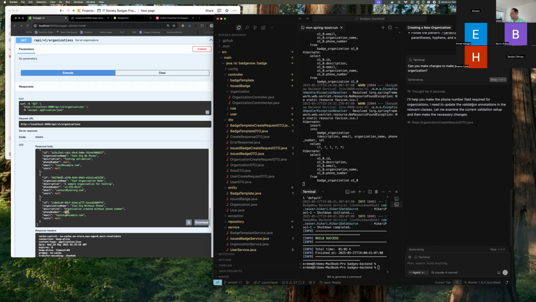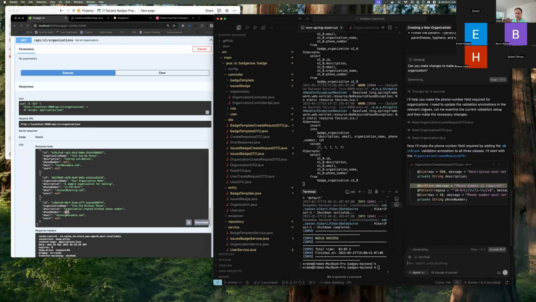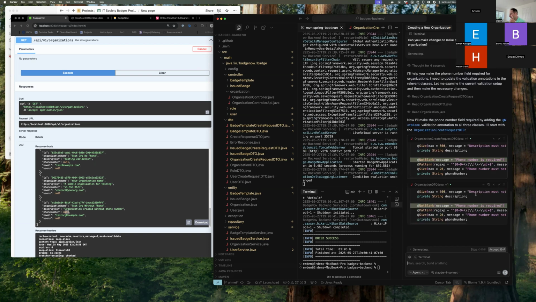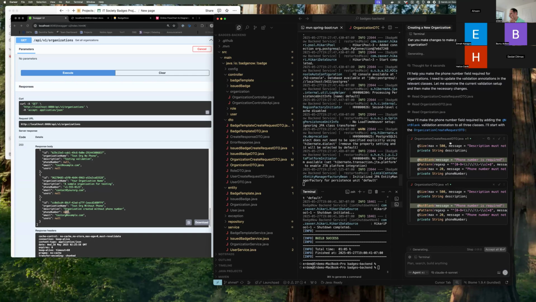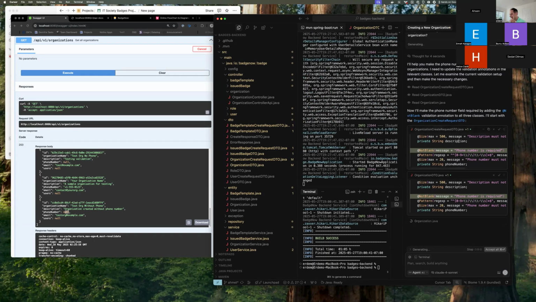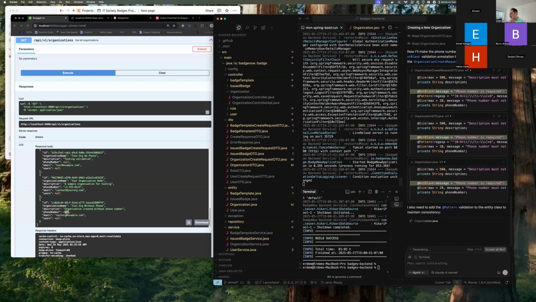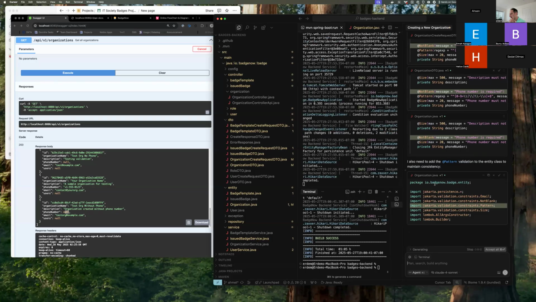Okay, validation annotations in the relevant classes. Yes, we use Spring Boot annotations to define which fields are required and what the format of that field is, etc. Still generating. The first change was the organization create request DTO. True. It is restarting the application every time it makes a change. You see?